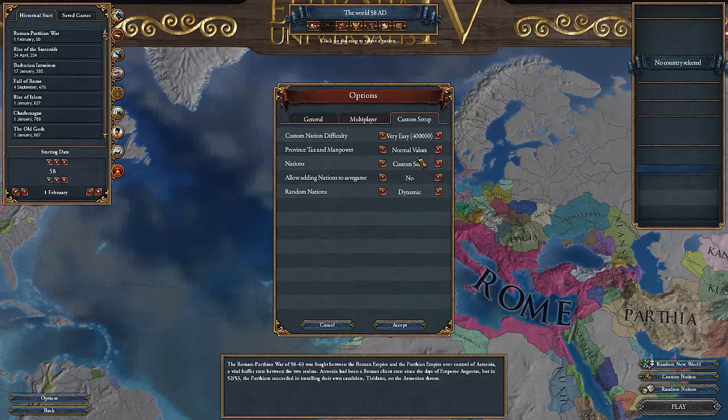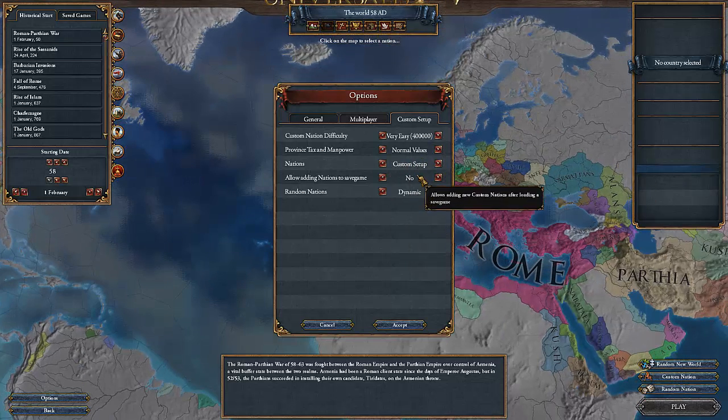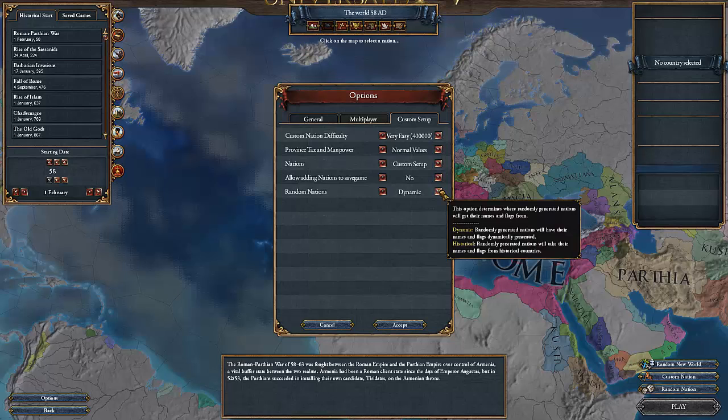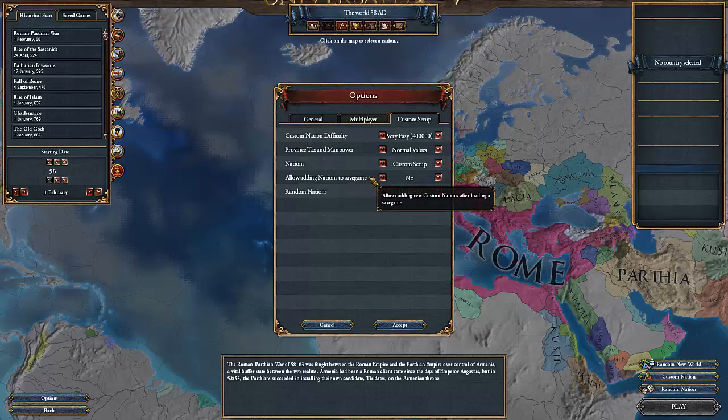And this is the one, custom setup. You want to go on custom setup, click, it doesn't matter about these ones, yeah, it really doesn't matter. Oh yeah, you kind of want to activate this if you want to add new custom nations, just in case you made a mistake and you want to go back and record it or something like that. For now I'll just leave it off.